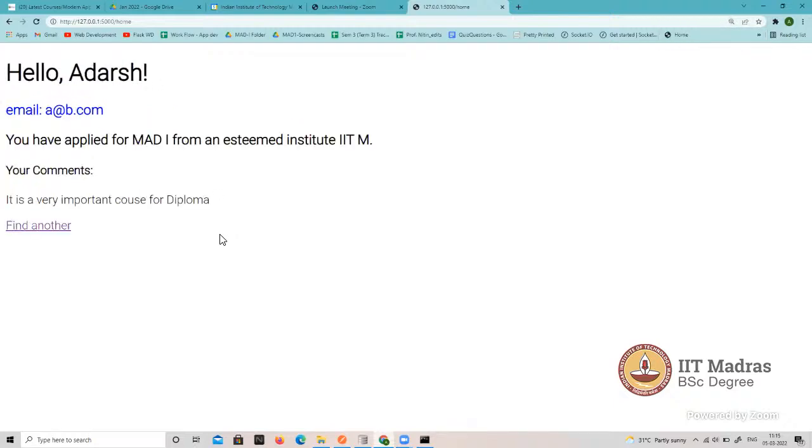That's fine. So what happened now is I just typed the username and it retrieved all the information based on the username from the database, and has given it in the form of a simple text or a simple HTML file.